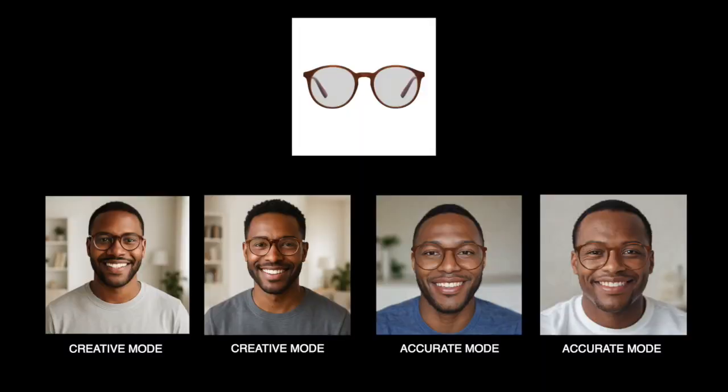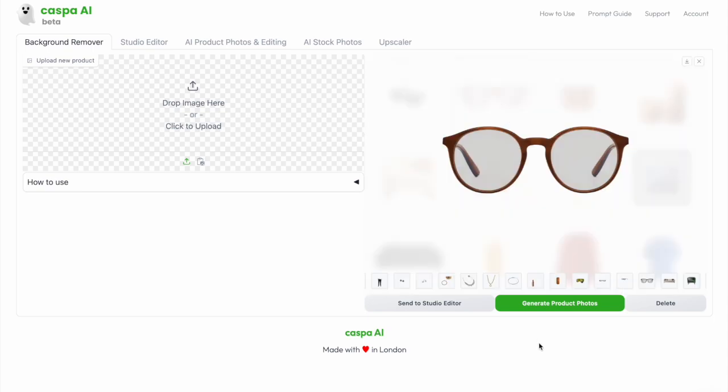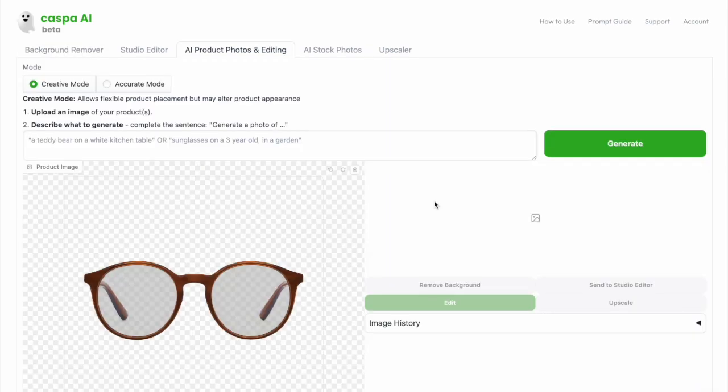So I'm on my laptop, I'm going to share my screen and show you exactly step by step how it works. Starting off with these brown glasses, I'm going to show you how I got the creative mode version and the accurate mode versions. Here I'm on the background remover tab. I can upload a photo, but I did this earlier, so I'll select it from my assets and then click the green generate product photos button to send it to the third AI product photos and editing tab.